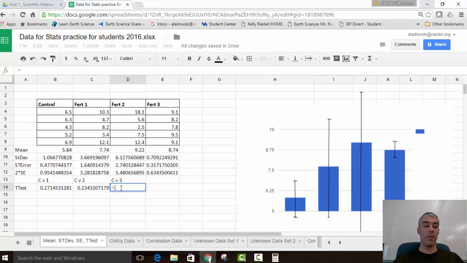Let's try number 3, equals t-test, control, comma, fertilizer 3, comma, 2, 1. And now we get a value of 0.002. That means that there's less than a 0.2, or about a 0.3%, chance that randomness could have explained those results. So we see it over here in the visualization of the data that it's different, right?